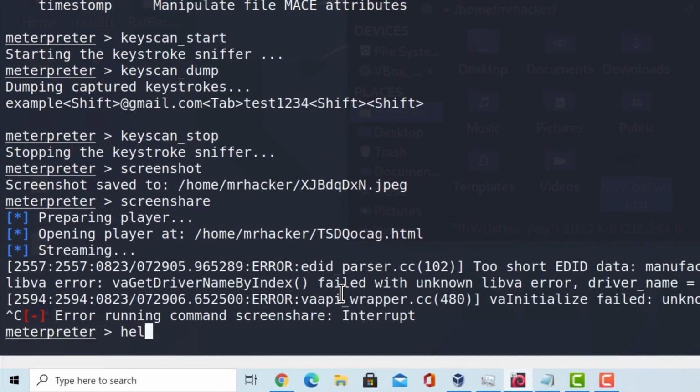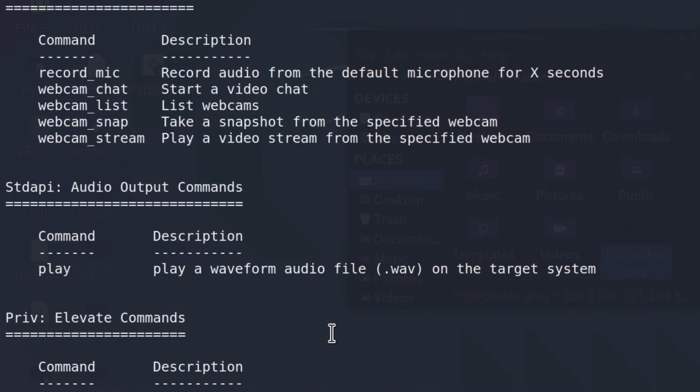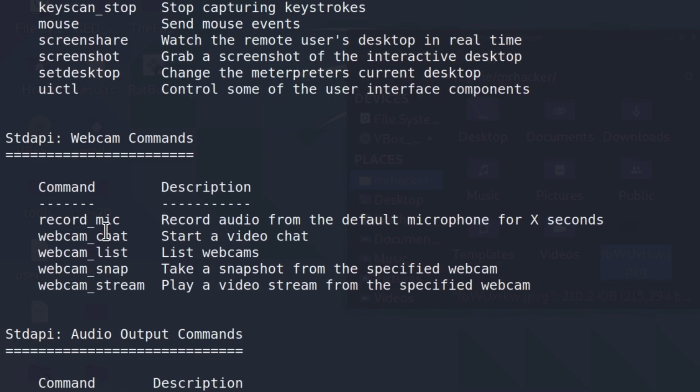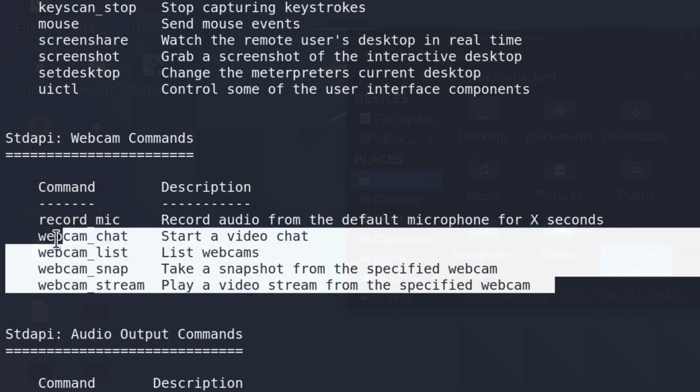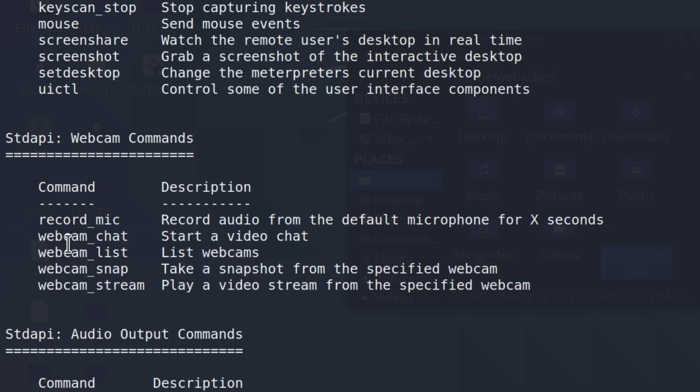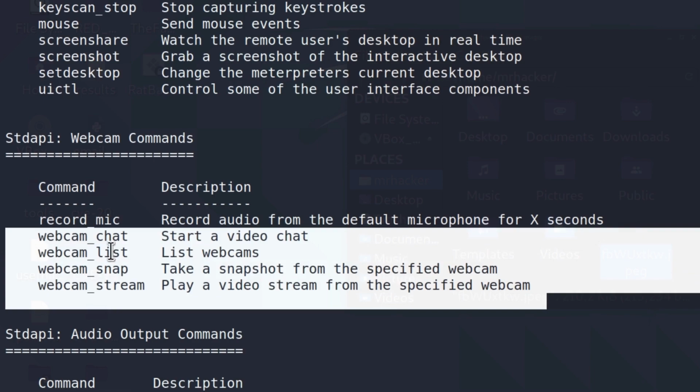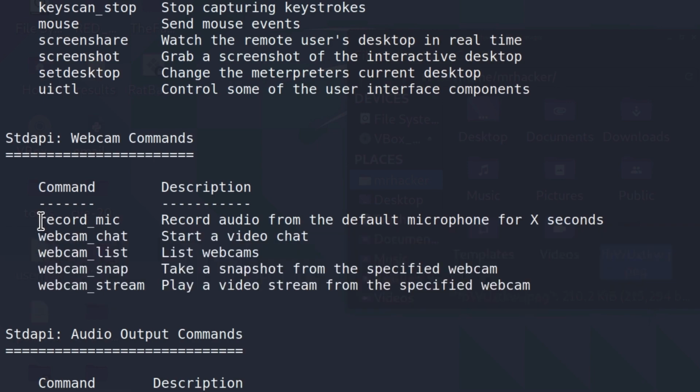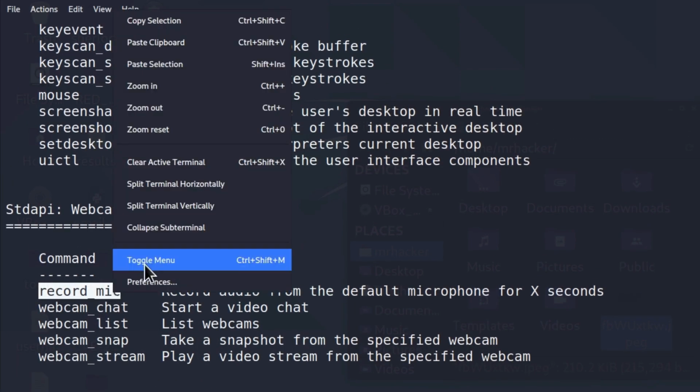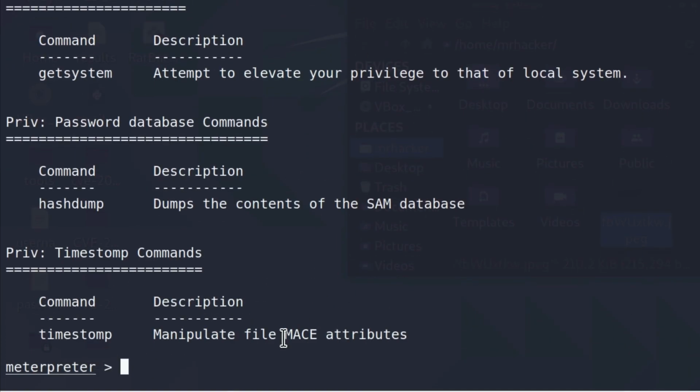If I type the help command, go up here. Here we can see these commands right here. Record mic, record audio from the default microphone for X seconds. We can also stream the webcam and take a snapshot from the specified webcam using these commands right here. But since my Windows 10 machine doesn't have a webcam, I'm not going to be running this. Of course, you can test these commands out if you got a webcam and see if they work. For now, I'm going to record the microphone on our Windows 10 target machine.